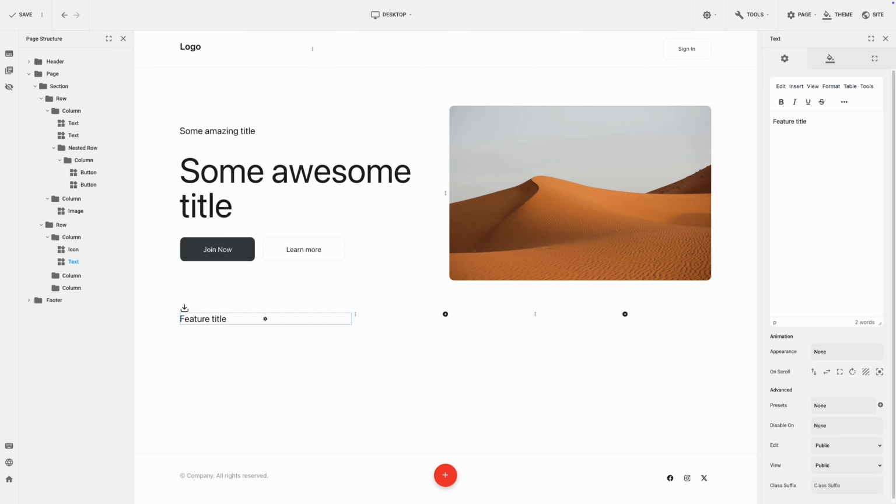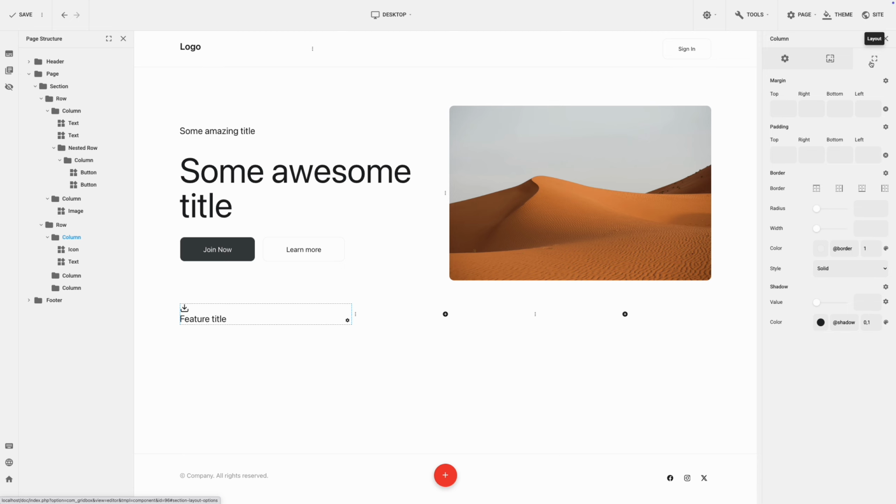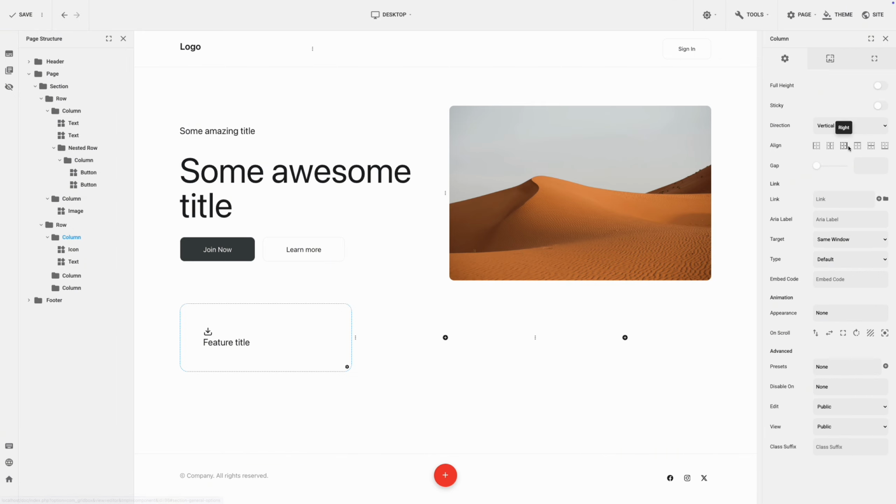Now let's improve the appearance of the column and adjust its design. Open the column settings and switch to the Layout tab. Then use the padding options to add 60 pixels of inner spacing on all 4 sides of the column. Next, let's add a border to the column. Set the border radius to 20 pixels and the border width to 1 pixel. Finally, let's add some spacing between the elements inside the column. Switch to the General tab and set the gap value to 20 pixels.